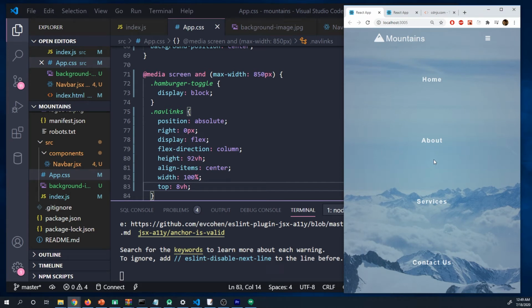So hopefully this made sense, guys. This nav bar right up here takes up 8 viewport heights, and we want all of the links to take up 92 viewport heights. So we set the height to 92 viewport heights, and we set the position of it absolutely so that we can say that I want it to start from a vertical perspective at 8 viewport heights, which is right where this nav bar ends. And I want it to go all the way down to the bottom. So that's why we gave it a height of 92 viewport heights.